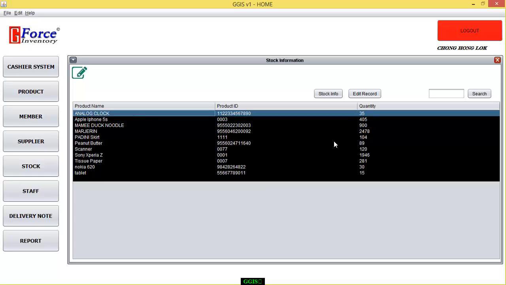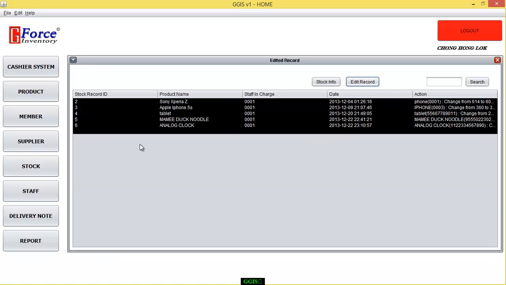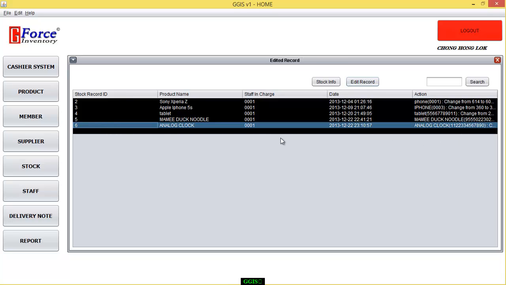We can also check the edit record, which shows the edits made by the staff. So for example here, this is what I just did. The action shows the change from how much to how much, with the reason, stock broken. We also have a search function. Okay, for example, 6 stock.